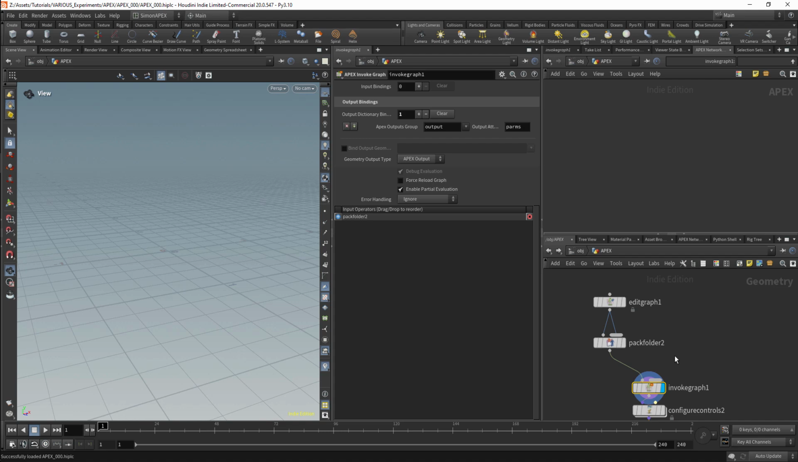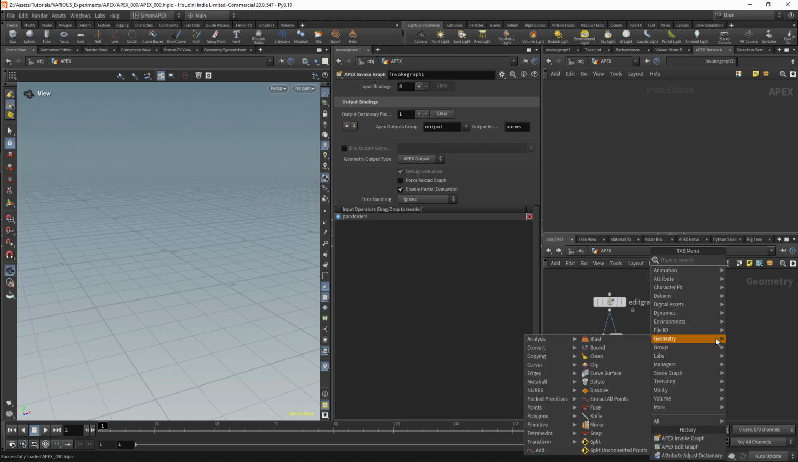So that's the basics of getting information out of the network. However, in many ways, it's actually more important to add information to the network. We can do this in a number of ways, as essentially all that we need to do is construct an attribute, and that attribute needs to be a dictionary. This is easy enough to do in an attribute wrangle node. We can also do this in VOPs.